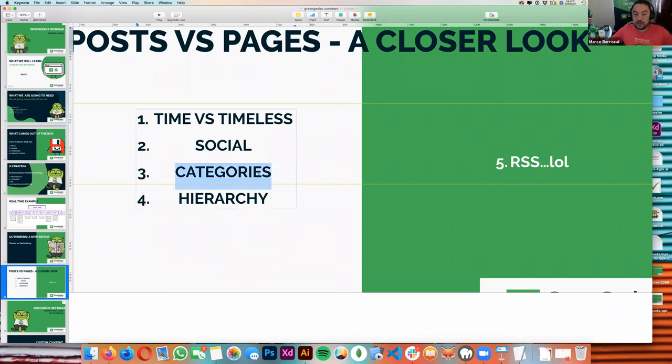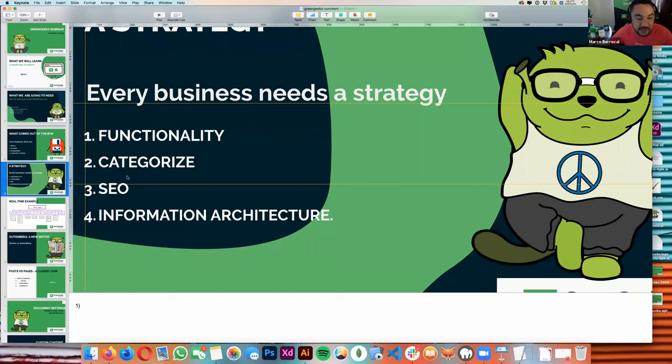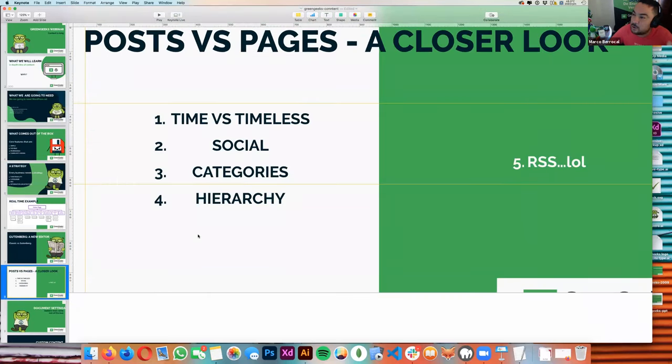Okay. The third item I want to touch on is categories. We mentioned previously, on this slide over here, that the second point was categorize. Posts allow us to categorize content. So we can split that into different categories, and we could say, okay, let's go back to our museum example over here.